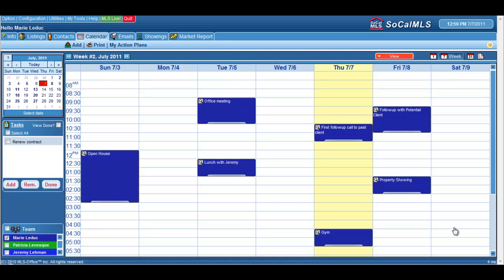So, what you have to do is enter every important event, activity, conversation in the calendar's grid with their details, mark them as done when they're completed, and a history will be built in your contact records and listing records automatically. Let me show you how easy that can be done.